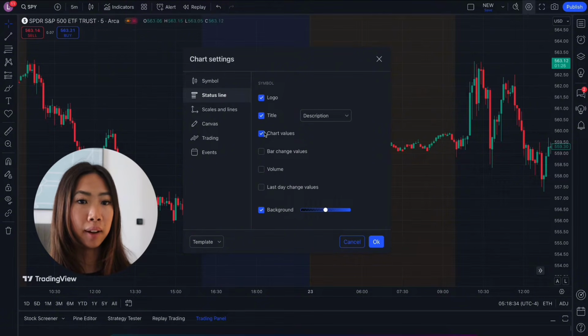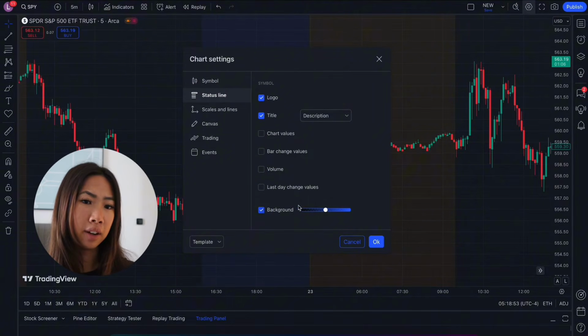You could have chart values. So you see these little values open up. I don't need those. I really like to keep mine very clean. So anything here, I have these on. I don't click on any of these for the background. I just leave it at that, but it doesn't really do anything for me.